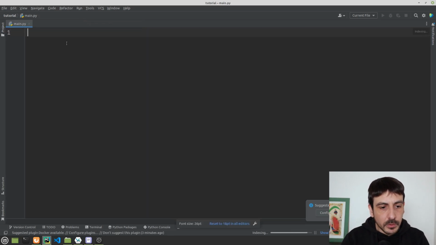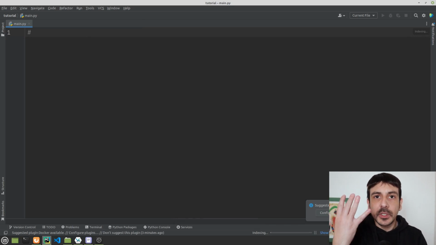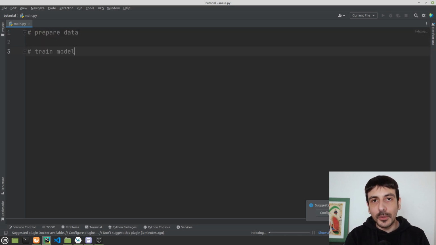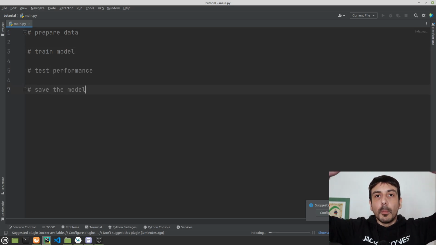So I am going to enlarge it a little, and the first thing I'm going to do is to write the 4 steps we will take in order to complete this process. The first one is to prepare the data we are going to use in order to train this classifier. Then we are going to train the model, we are going to train a classifier, then we are going to test the performance of this classifier, and finally we are going to save the model into our computer, right?